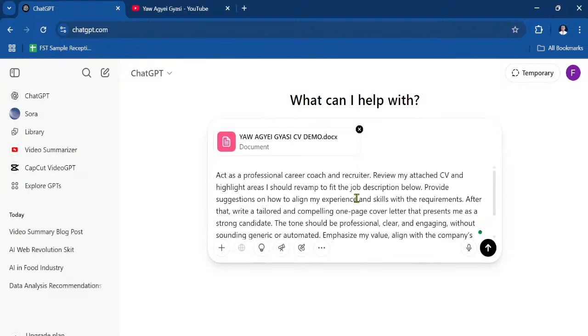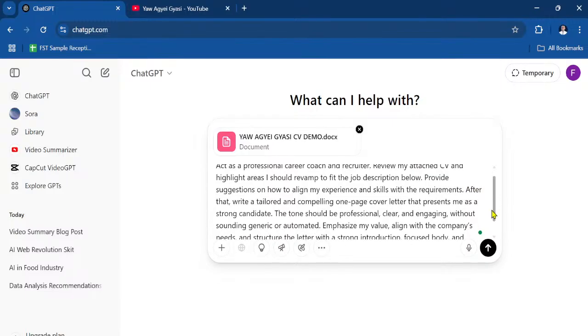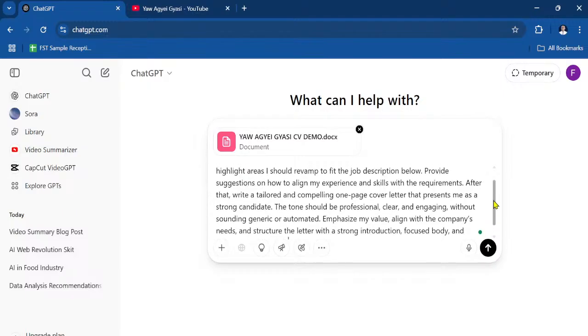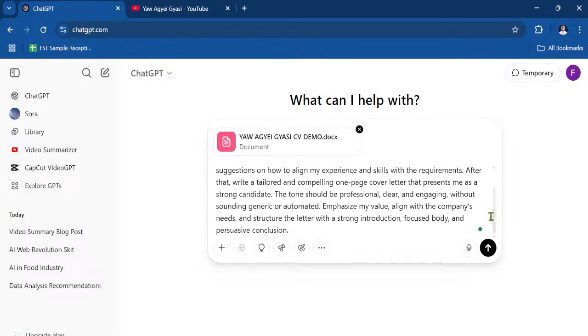And this is the prompt. Act as a professional career coach and recruiter. Review my CV and highlight areas I should revamp or improve on to fit the job description below. Provide suggestions on how to align my experience and skills with the requirements. After that, write a tailored and compelling one-page cover letter that presents me as a strong candidate.